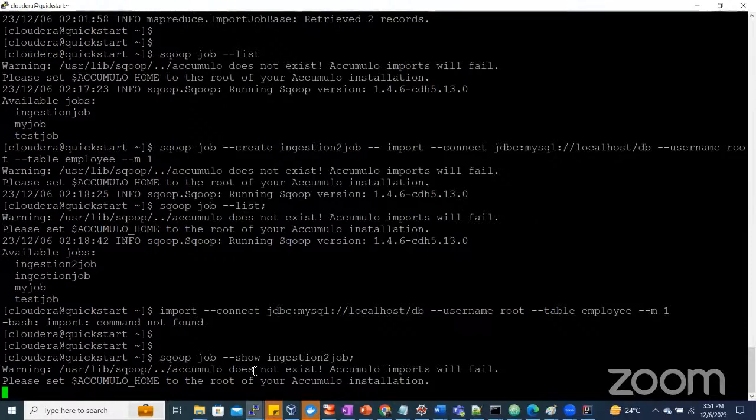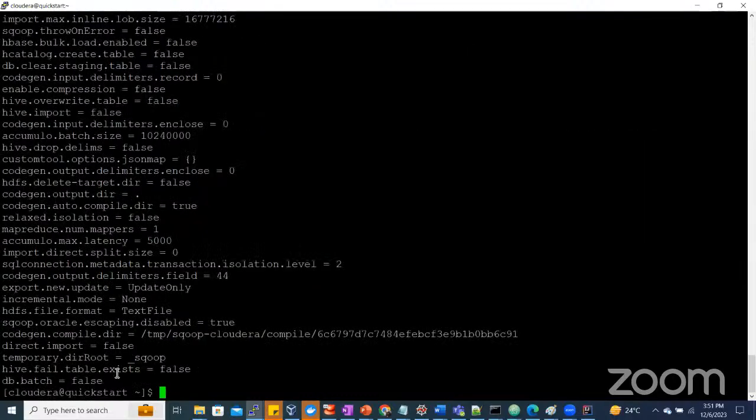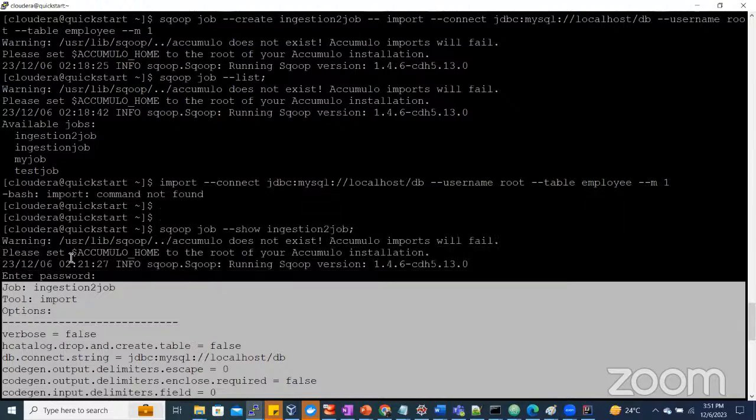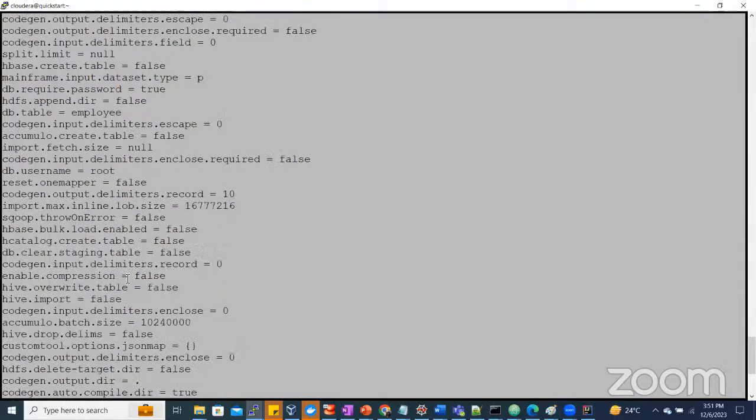So when I execute this, it shows the details of this job, and these are the details. So the job name is ingestion job 2, and the tool is import. Okay, it's an import job, and this is the connection string from this source. It's fetching the data, and what table we are importing, that is mentioned somewhere.